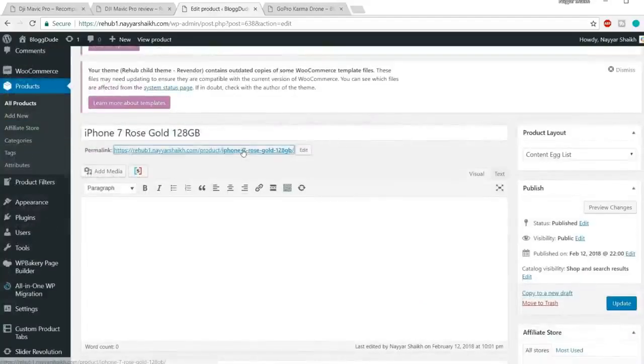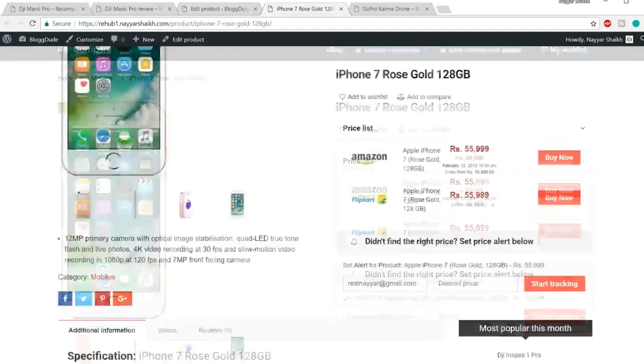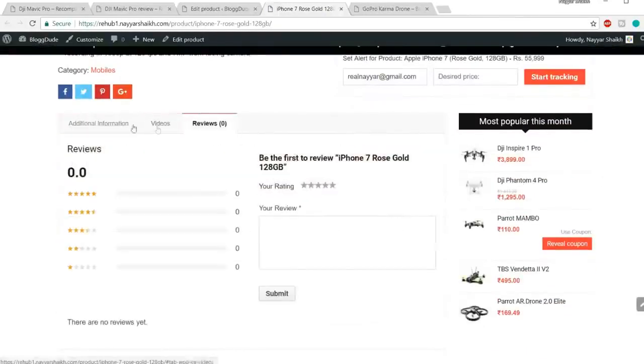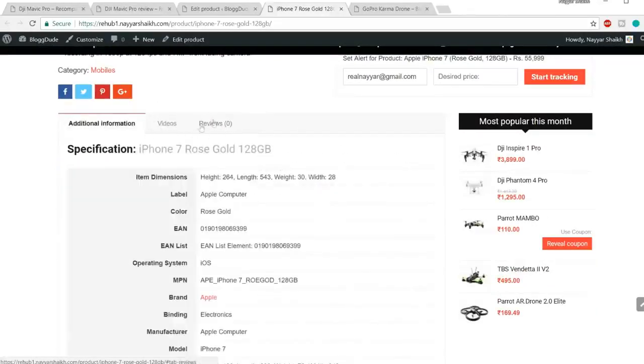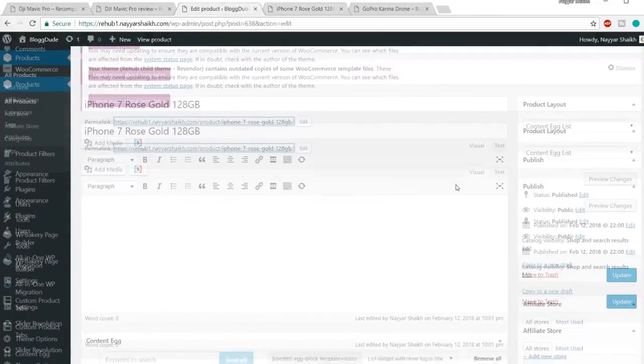Now first let's see how this looks at present. So I'll just open this link in a new tab to see how it is looking. So this is how it is looking. At present we have only three tabs: additional information, videos and reviews. We don't have any accessories tab, so we'll have to add that.